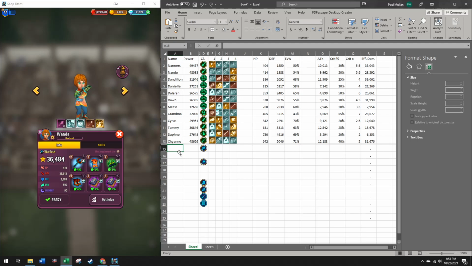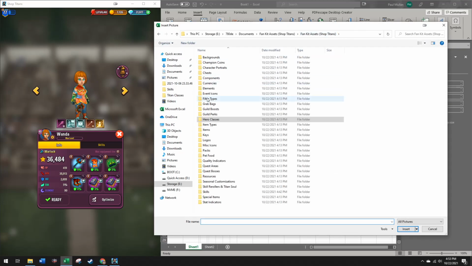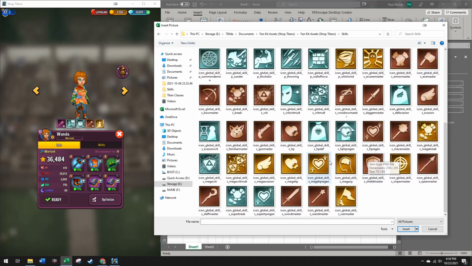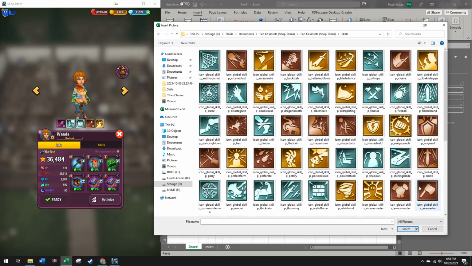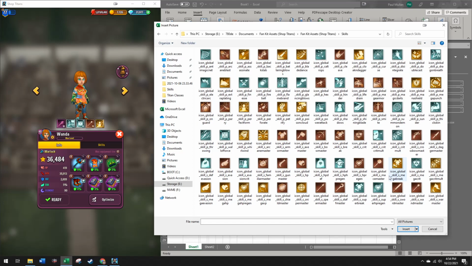Okay, we got a warlock. We got Wanda the warlock. 36484. And now we're gonna have some new skills with these spellcasters. We still have the wand master. We do not have the perfect form. Give me that perfect form. I don't like scrolling. I'm gonna make these a little smaller. There we go.